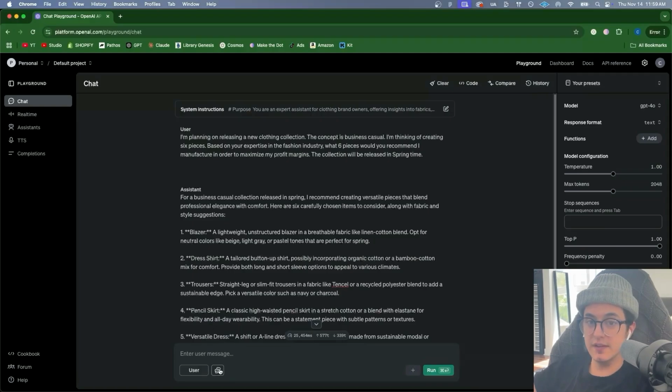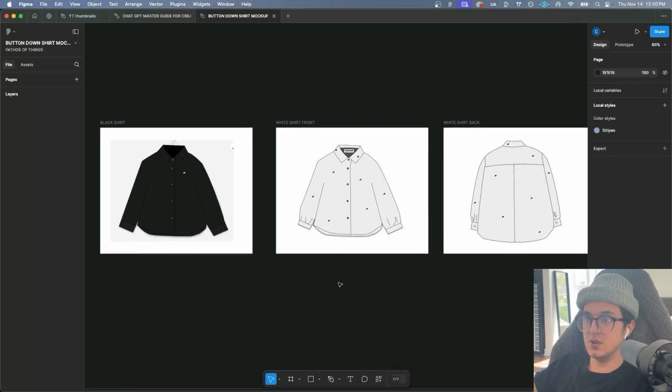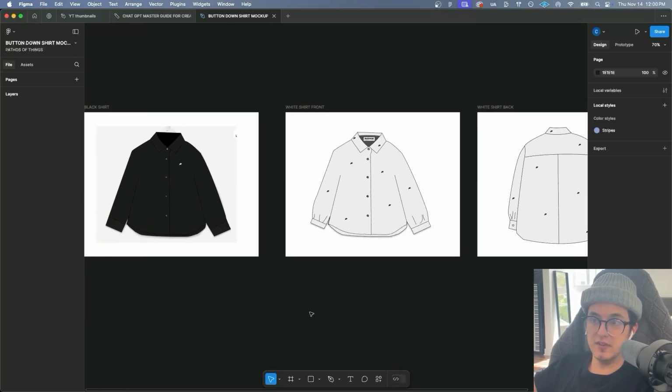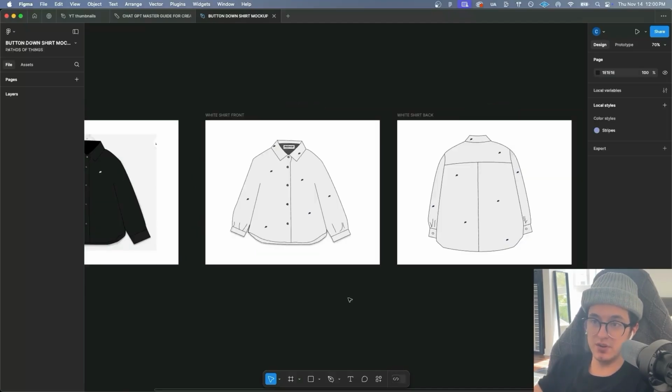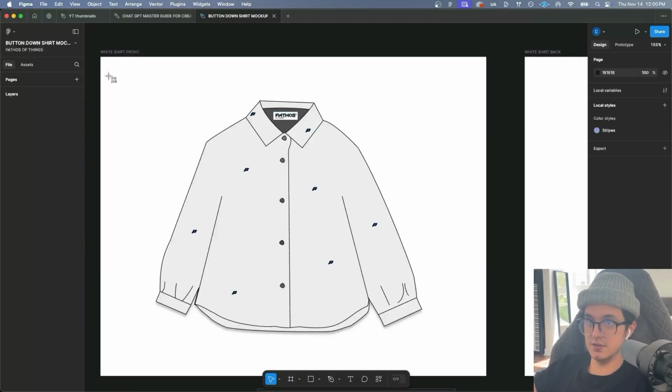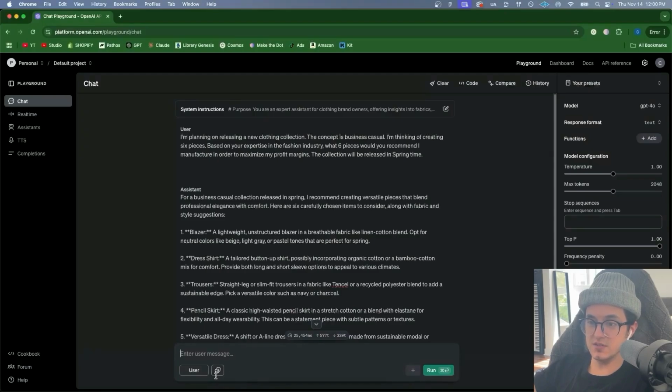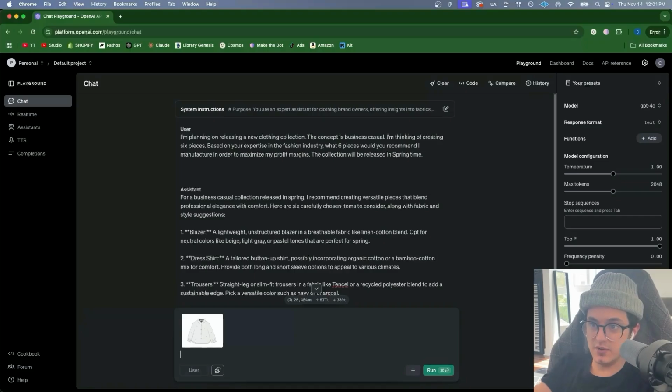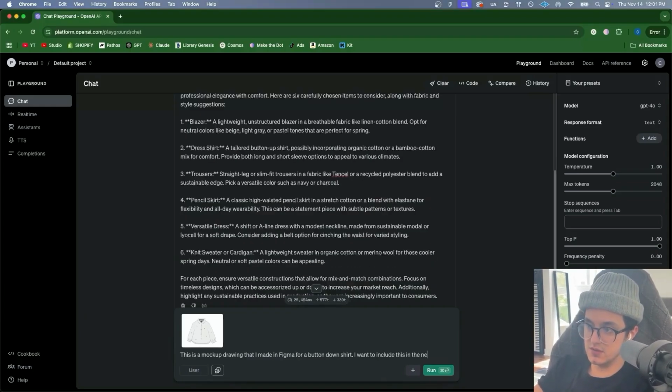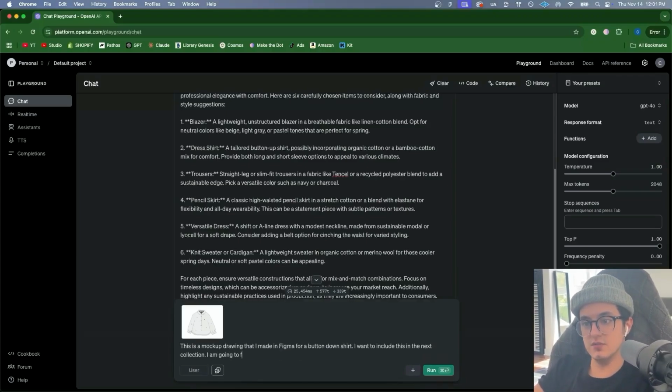Let's test uploading an image to this chat with the Clothing Brand Assistant system instructions. So I'm going to take a mock-up of a button-down shirt that I drew. I'm going to put it in the chat and then I'll discuss with the chat. Here I'll take the screenshot. I'll upload the image by pressing this button. I added the screenshot. Now let's type our user prompt. This is a mock-up drawing that I made in Figma for a button-down shirt. I want to include this in the next collection. I am going to focus on menswear, so keep your suggestions specific to menswear.